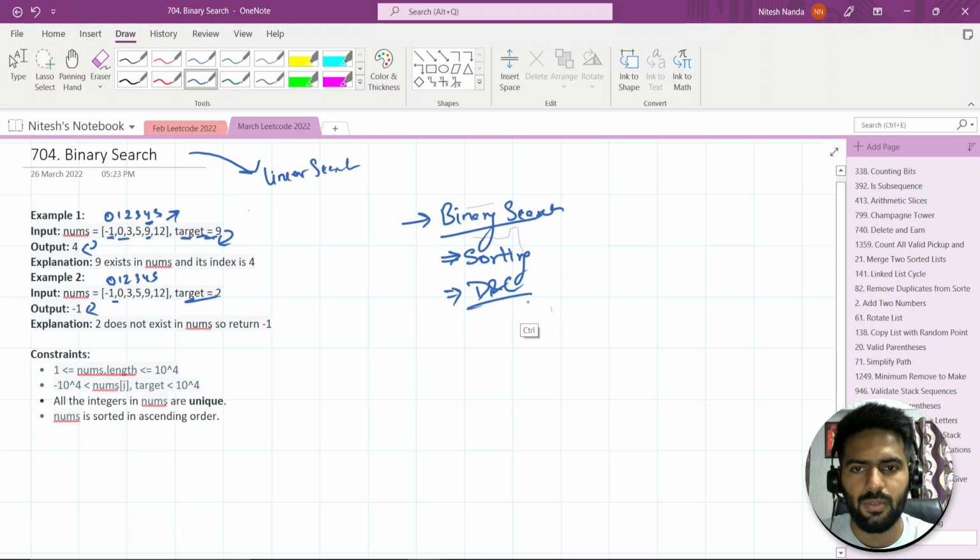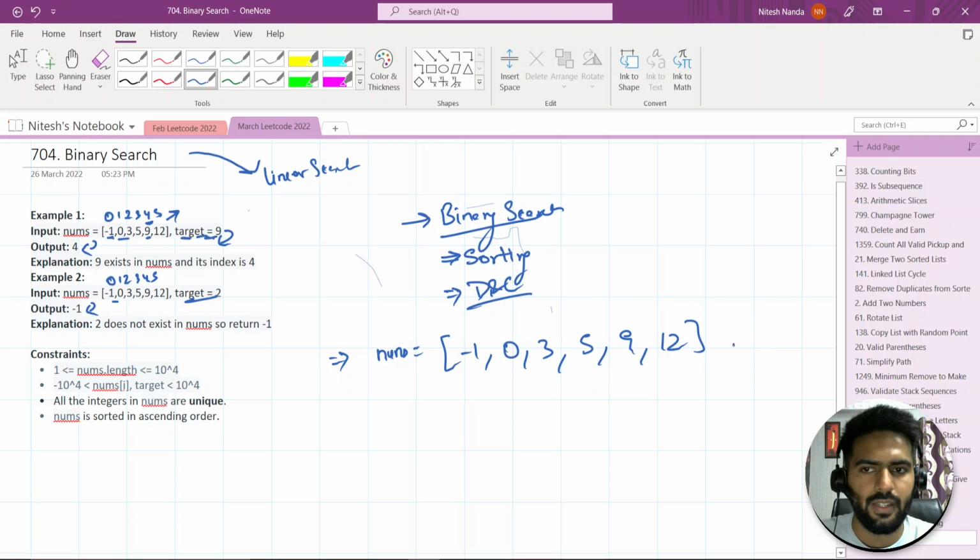Okay, so let's take this example. We have this nums array: -1, 0, 3, 5, 9, and 12. Target is 9. Let's give these indexes 0, 1, 2, 3, 4, 5. Our start pointer will be here, so this is our start, and this is our end.